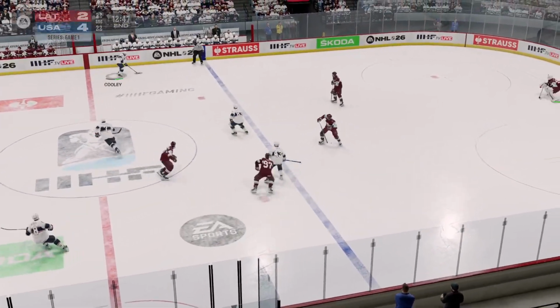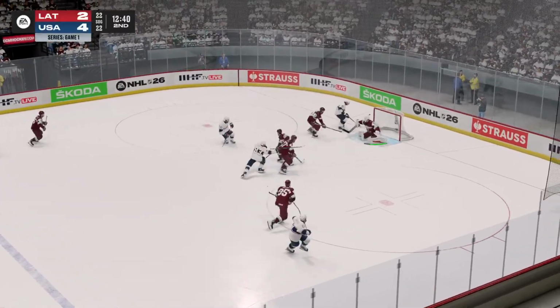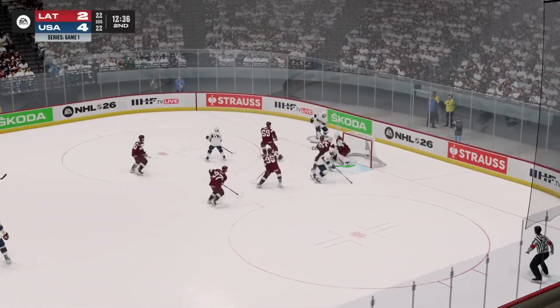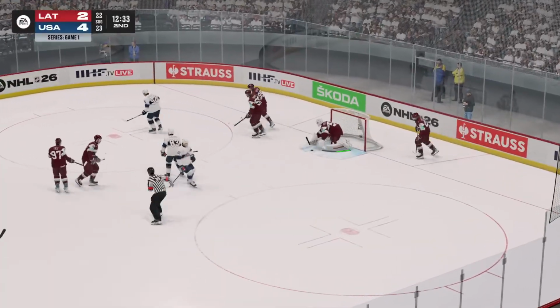Here's Smith, cross ice to Cooley. Smith again, down low, Garland, backhand try goes wide. Godlewski's might have gotten a piece. Cooley now takes it in, and he's denied again by Godlewski's.